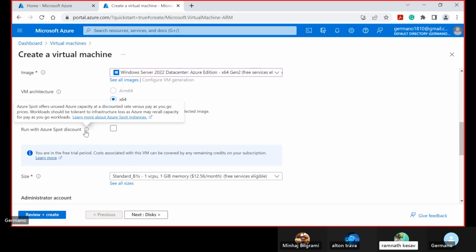Just click on that and it will show you. It says Azure Spot offers unused Azure capacity at a discounted rate versus pay-as-you-go prices. Workload should be tolerant to infrastructure loss, as Azure may recall capacity for pay-as-you-go workloads. So this is for a production environment, whenever there is a spike in your usage. Otherwise, it will not be used like that. Currently, we don't touch this option at all because we are just testing our environment. We can leave it.